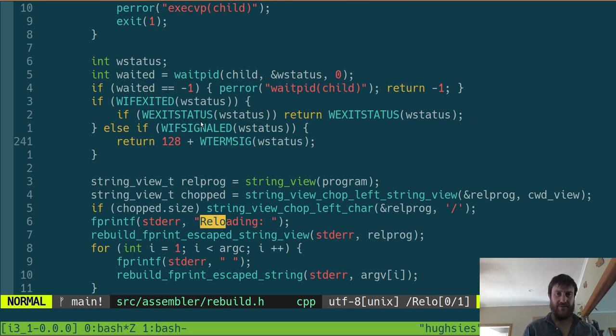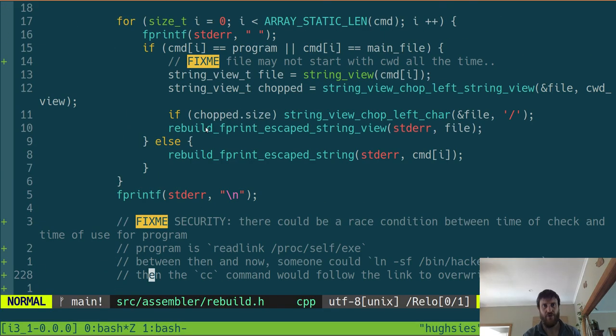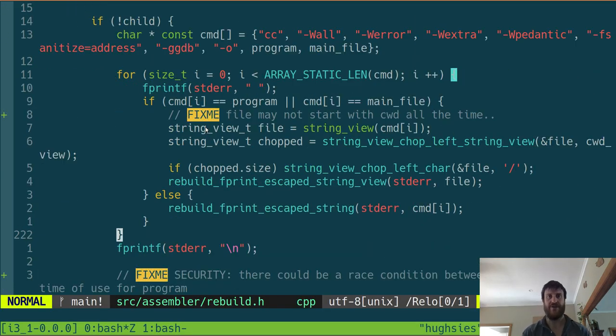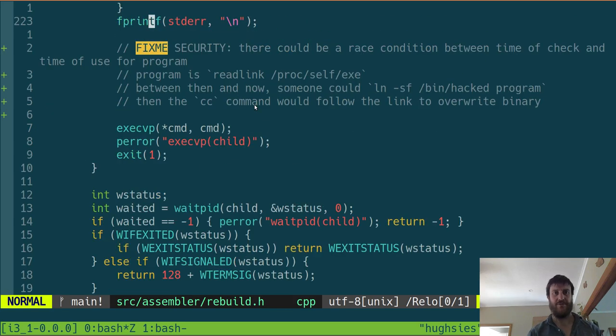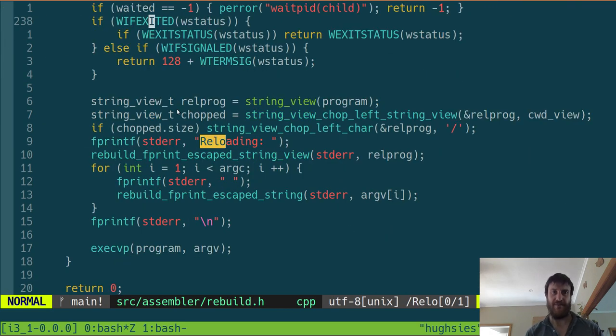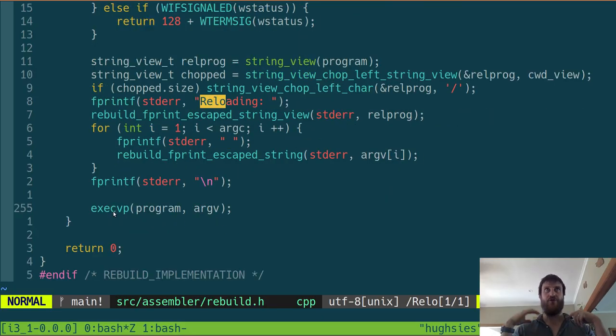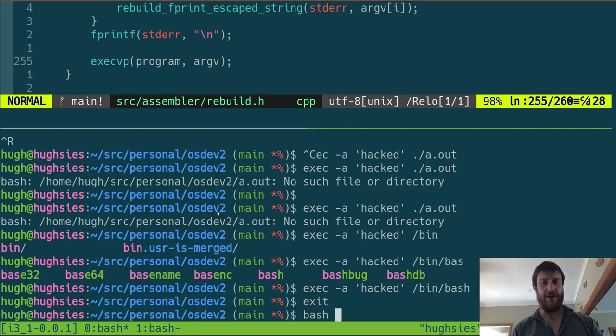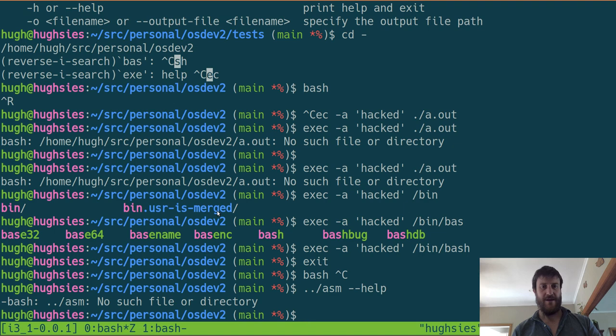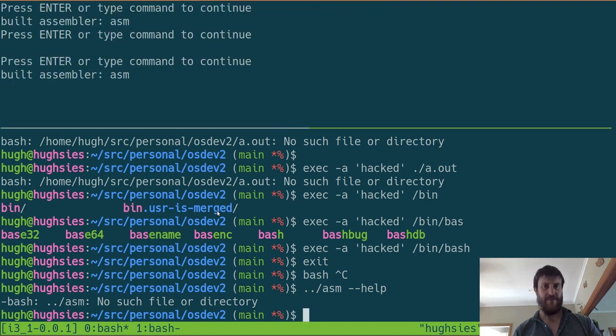If none of those cases was right, that means this child exited with 0 status, which means the compile was successful. And so we can go through and do some other stuff. We'll print out a pretty print "reloading", and then, as the basis of the program, we're going to run that execvp and basically respawn the exact same program with the exact same arguments.